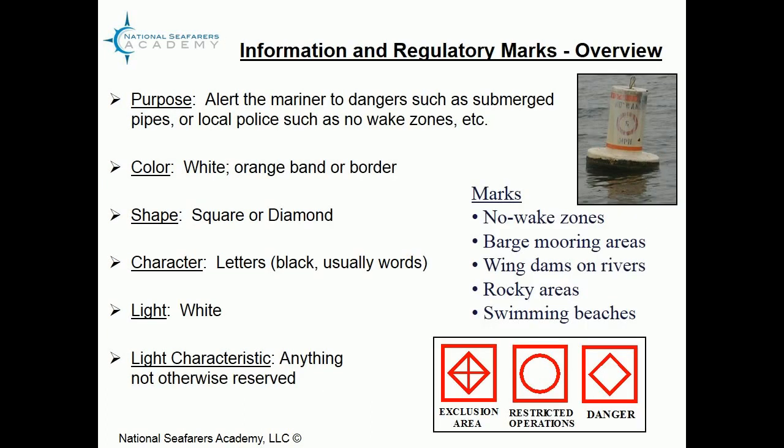Information and regulatory marks are used to alert the mariner to various warnings or regulatory matters. They may indicate areas of no-wake zones, barge mooring areas, wing dams on rivers, rocky areas, and swimming beaches. Information and regulatory marks have the following characteristics.